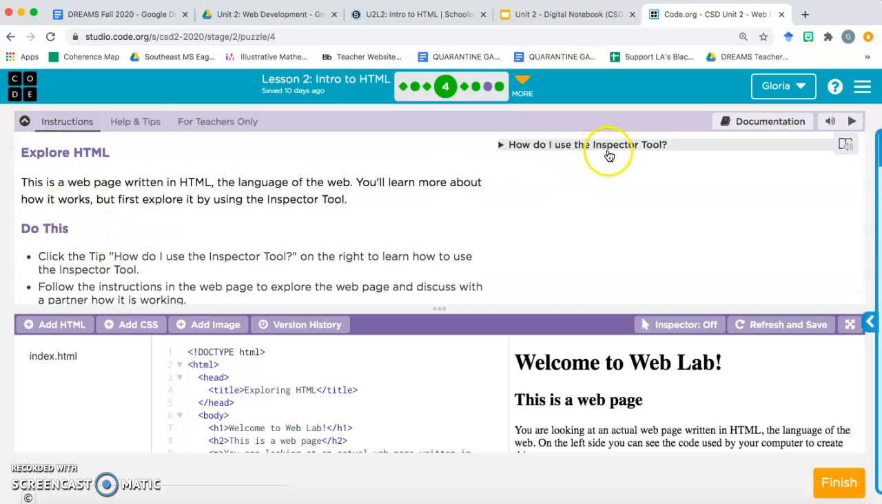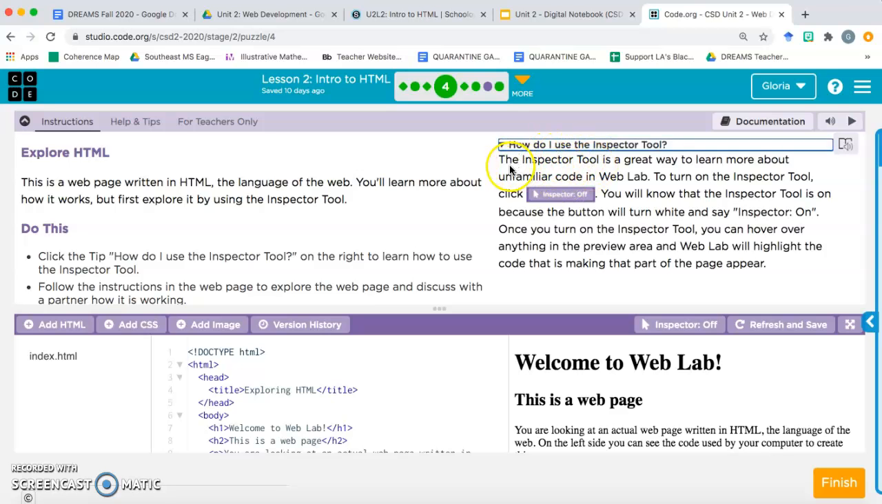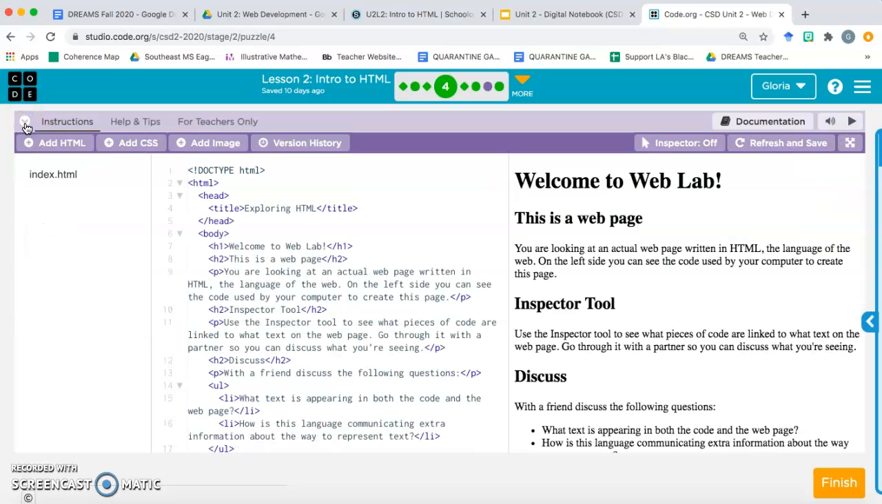All right, let's go ahead and check out the tip. How do I use the inspector tool? Go ahead and pause the video. Take a second to read this paragraph. And now we're going to go ahead and use the inspector tool. I'm going to collapse my instructions so that I have more space to work with. You can click in the top left corner, this little arrow is going to collapse the instructions. To turn on the inspector tool, click on inspector off and then it turns white. And now we can inspect the web page.